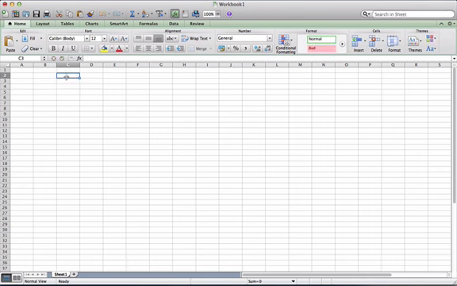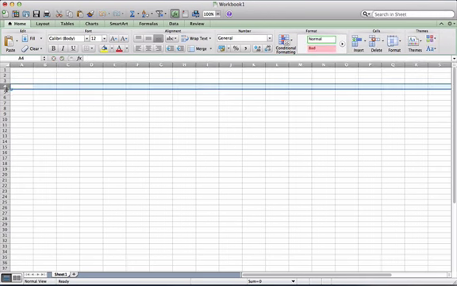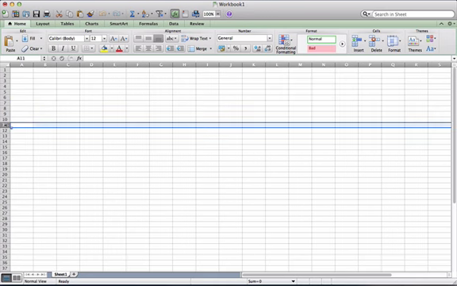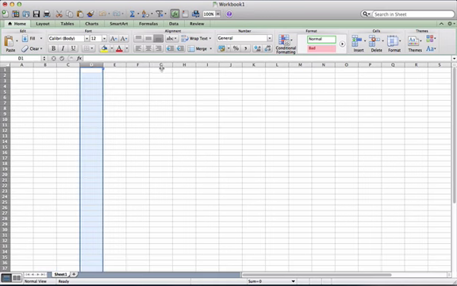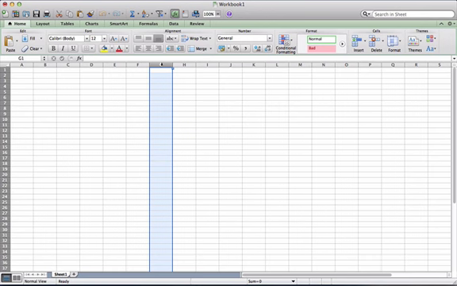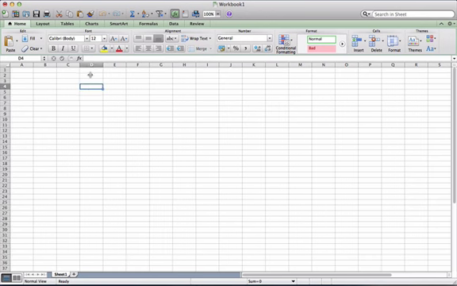So these things right here are called cells. The things that go across like that are called rows. So for example, that is row 4, that is row 7, that is row 11, and the things that go down are called columns. So that is column B, that is column D, and that is column G. And when you combine the row and the column, you get the cell. So that's column D and row 4. So right here, we have cell D4.